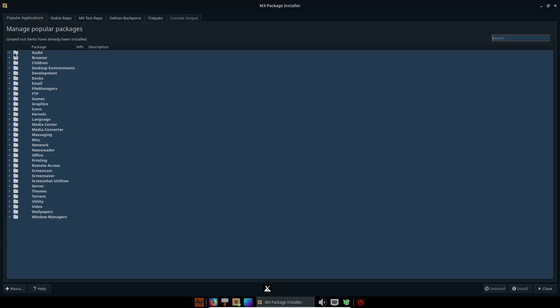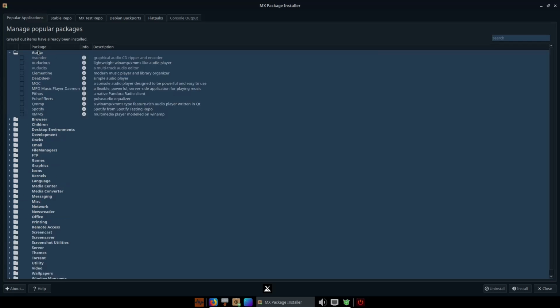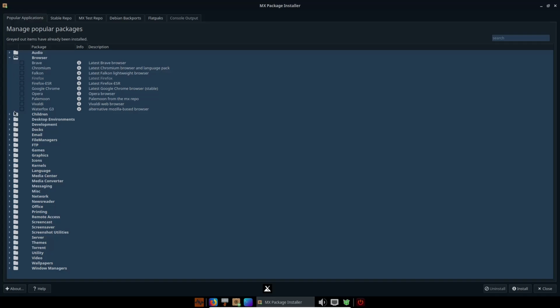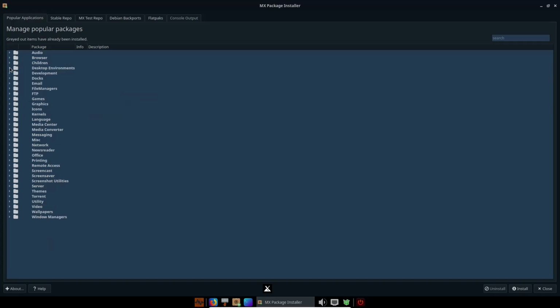Let's say we're on audio. You click on audio, and you've got all these listed right here. Let's say you wanted to install some of those. You could go ahead and click that and that. Go ahead and minimize it down. Then you could go to browser. If you wanted to get a different browser than Firefox, you could say Waterfox and Chromium. Go ahead and click out of that.